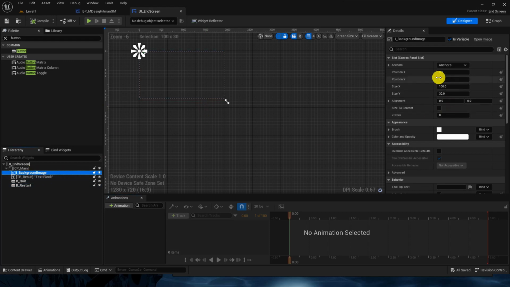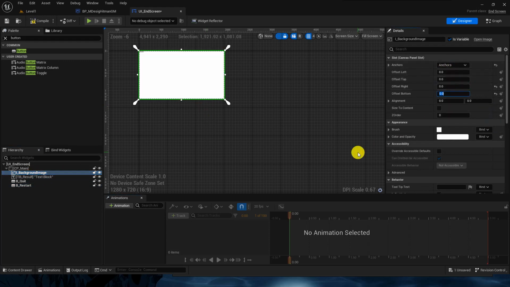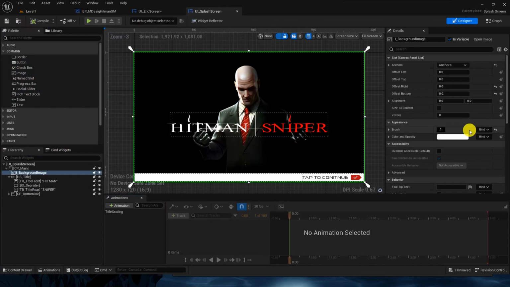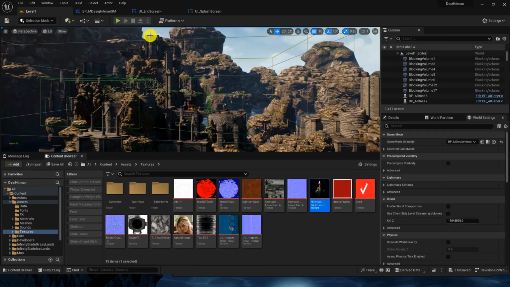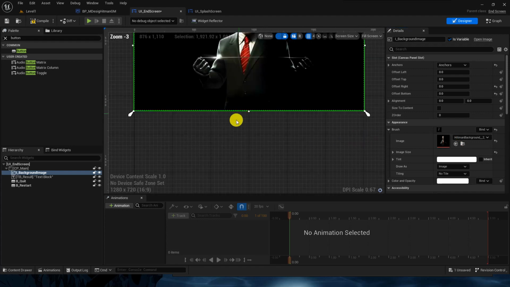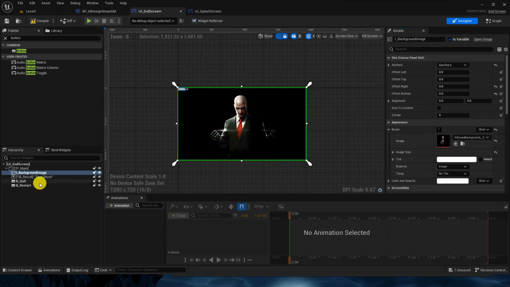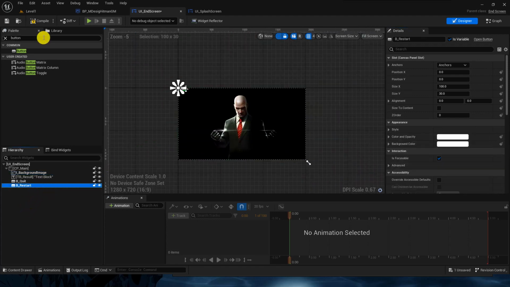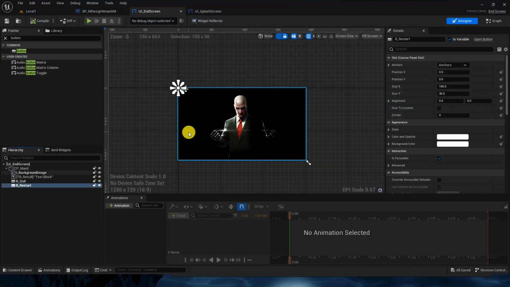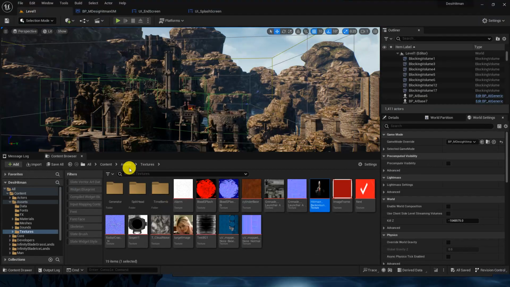For the image, in the anchor, I will just stretch it fully, and I will just use the same image which I was using here, just to make it quick. It looks good. For these two buttons, I think I do have a perfect background for it on the desktop. This is the one. So let me drag and drop it into the textures.